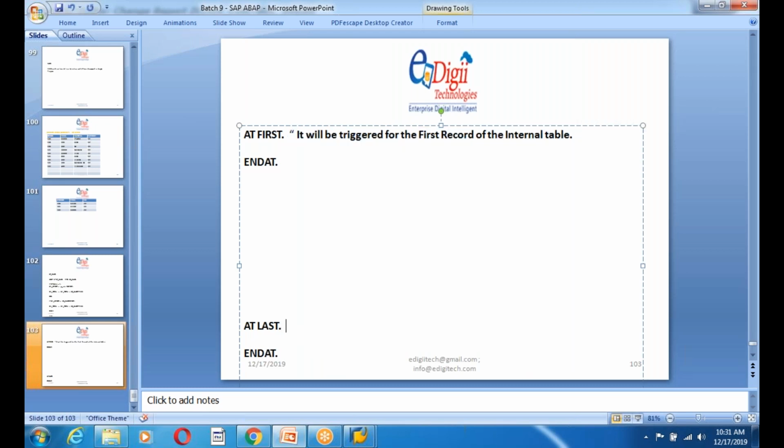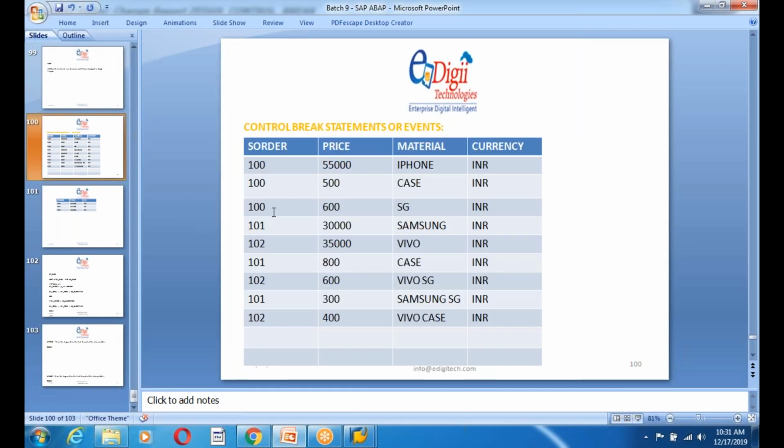Control C, Control V. And guys, suppose I want to do a sum. On which record will you do the sum? See, order 100 is the order. On which order, on which record do I need to do the sum of the price, correct?